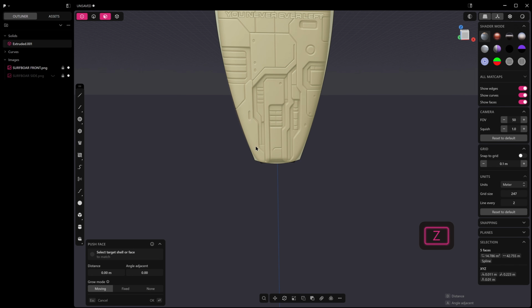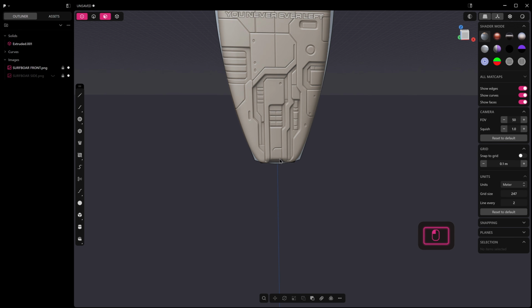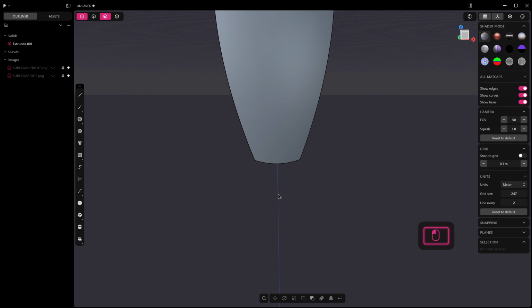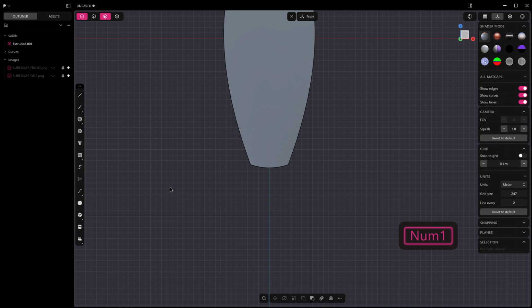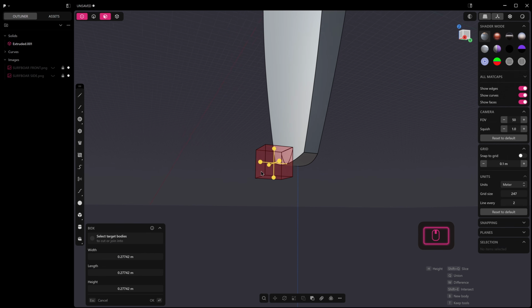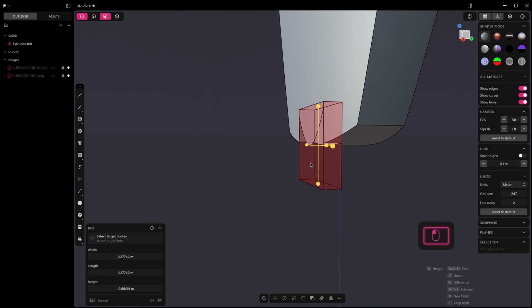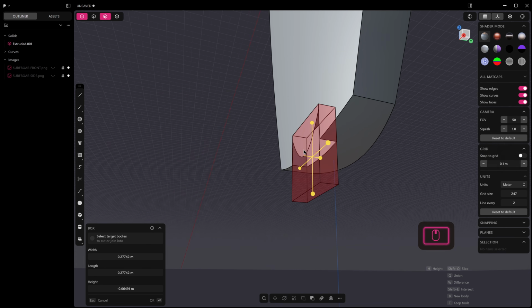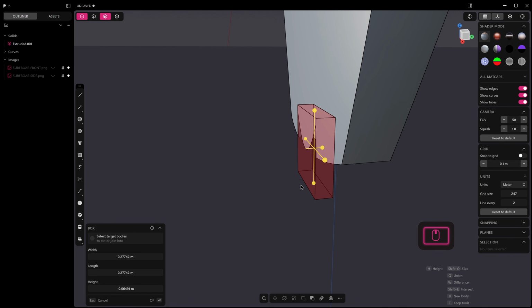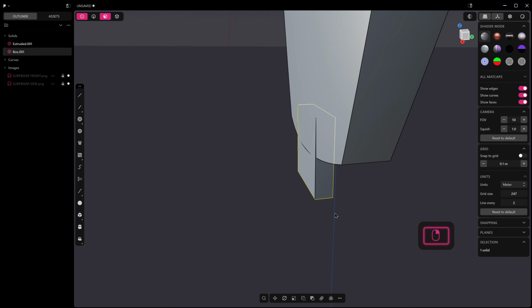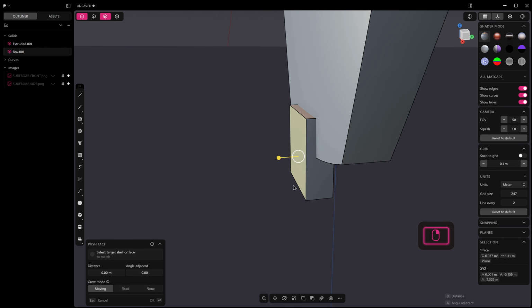So I'm going to turn this off and we just want to get this little detail in here. Okay, so the best way to go about that, I'm just going to turn this off for a moment and let's just bring in a cube right at the center. Okay, and we can just pull that back. And it looks like, let's press B to make it a new body. It's kind of intersecting there. So we can just pull this out.